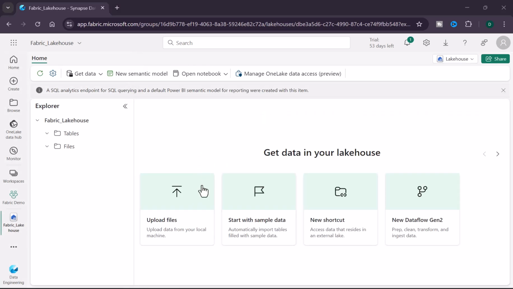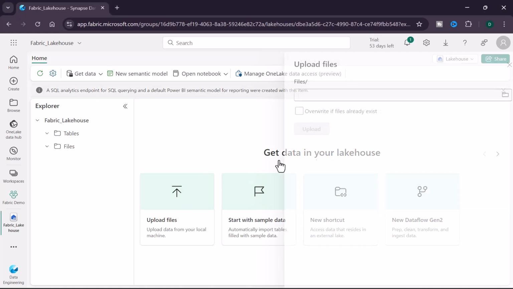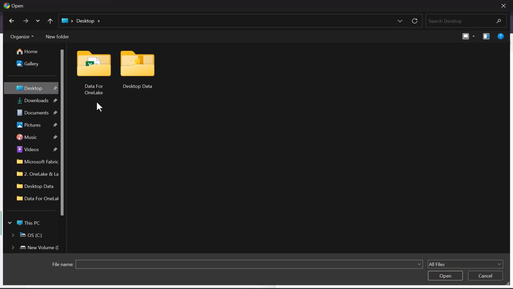To upload data, you can see various options are there: Upload files, Start with simple sample data, New shortcut. Shortcut is a different category of videos I'm preparing in the Microsoft Fabric series, so a whole detailed video will be coming for this shortcut. We can also import data from Dataflow Gen2 too. For now, let's just upload our files. My uploaded files are in this folder, data for OneLake.